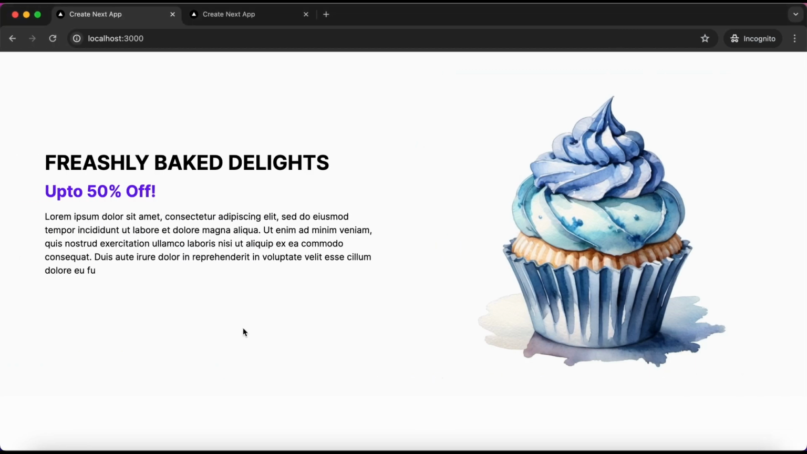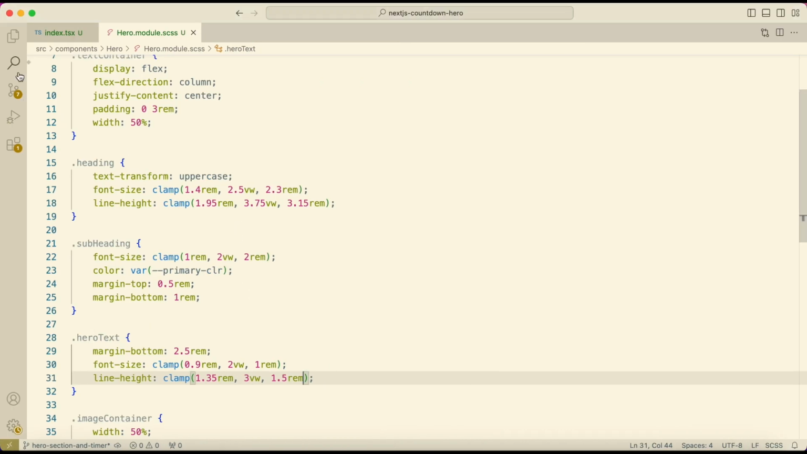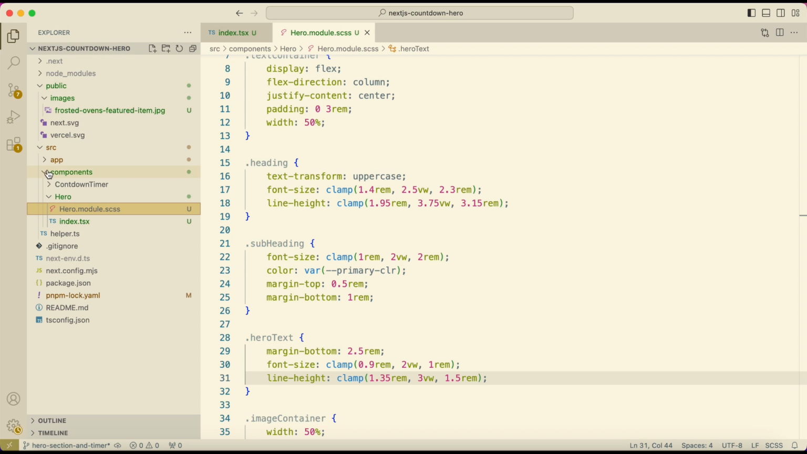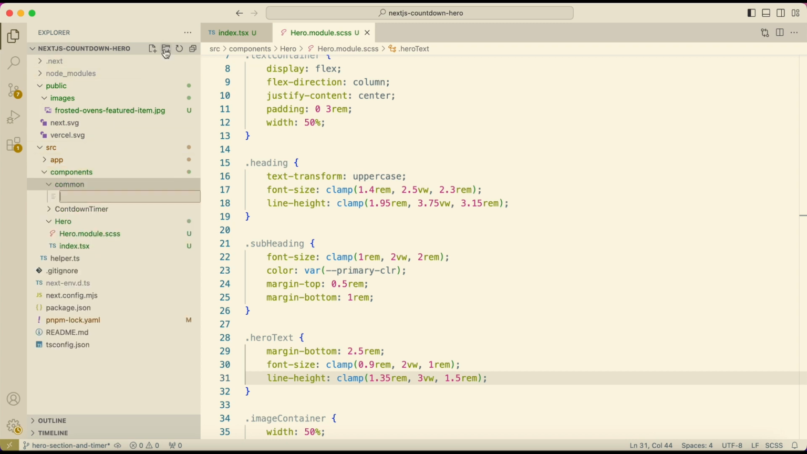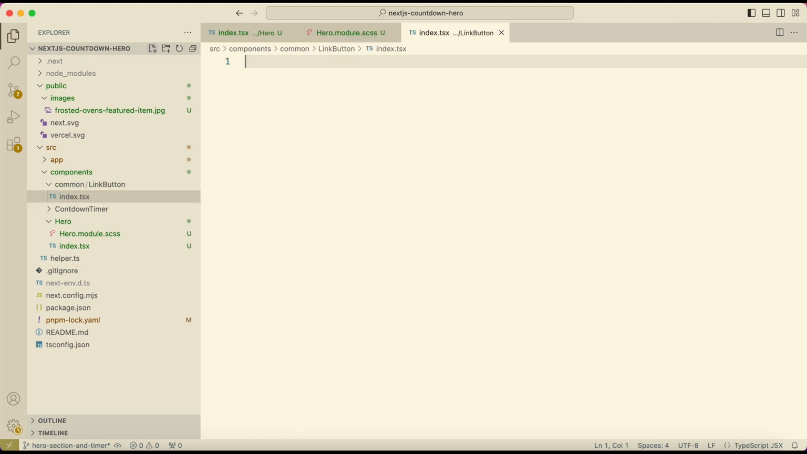Now we need buttons under the text, and to do that I'll create a component quickly. In Components folder, create a folder common. Here add a folder link button. Inside link button we'll create 2 files. Index.tsx and linkbutton.modules.scss.